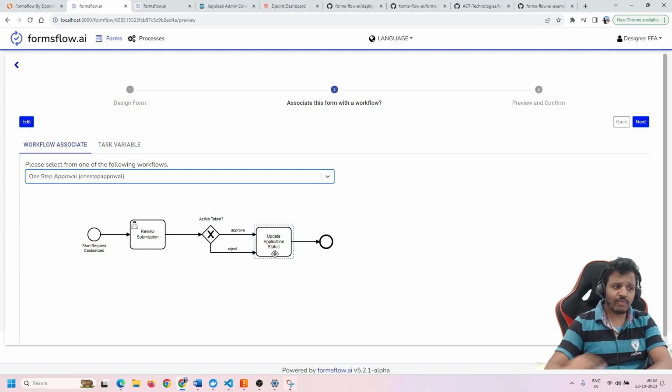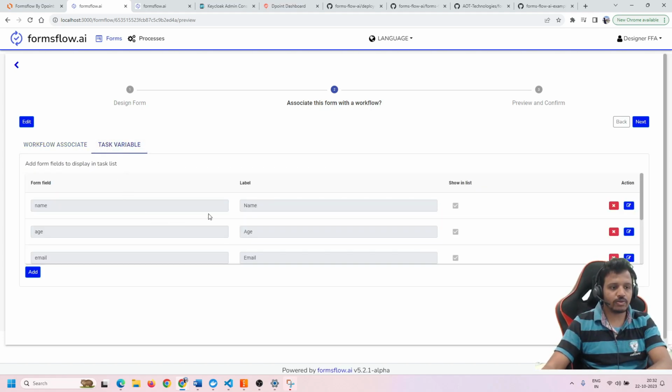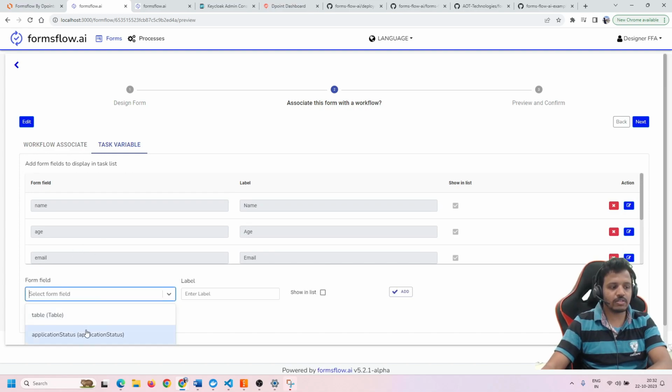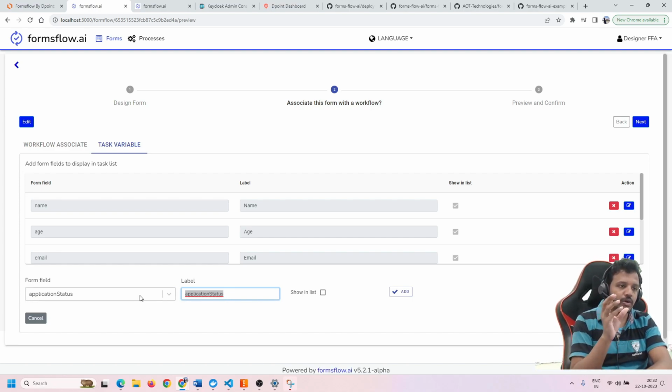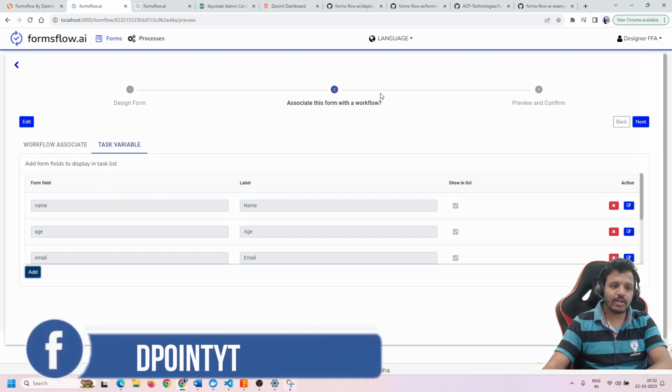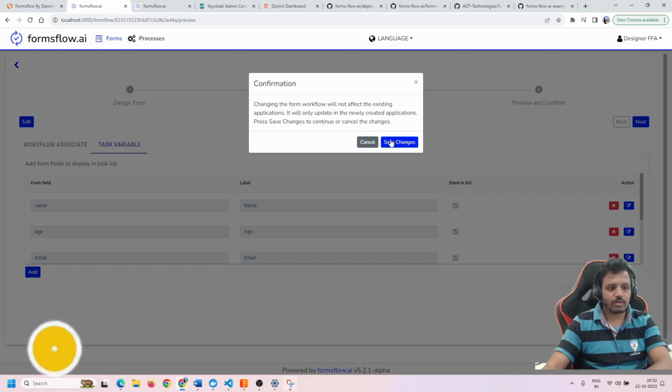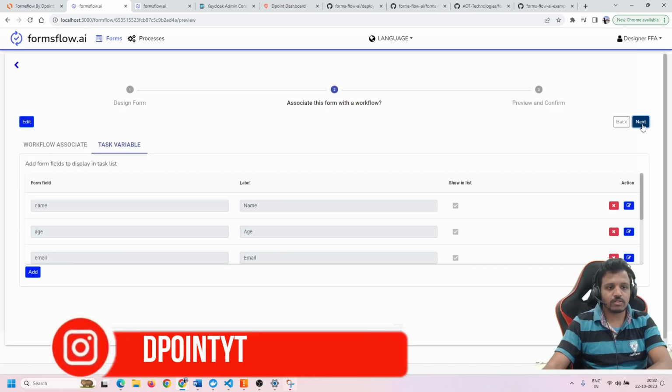Now after this, in the task variable you can click on add, and say that these are the fields available for me in the Formsflow form, and I want to associate one with a Camunda variable. I can click on it and say how it should look on the Camunda variable. That's how we are mapping the variables of the form with the variables of the workflow. As of now I don't want it, so I'm canceling it. I didn't do any changes, so next step.